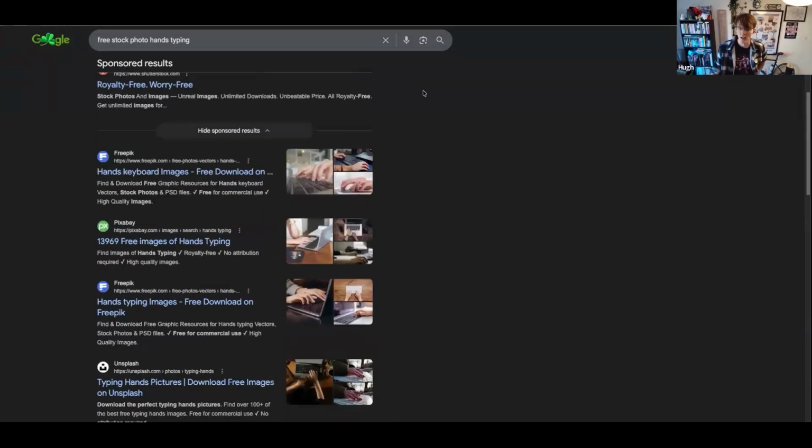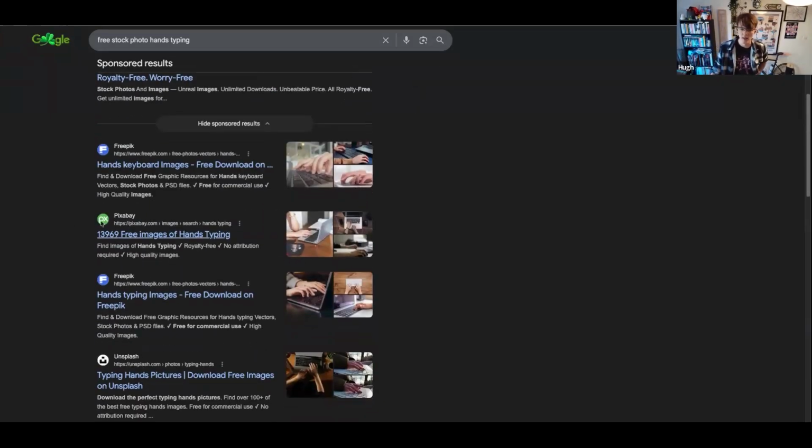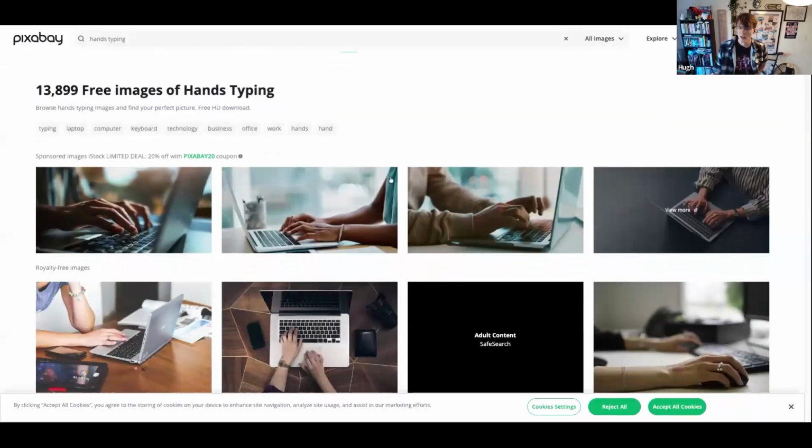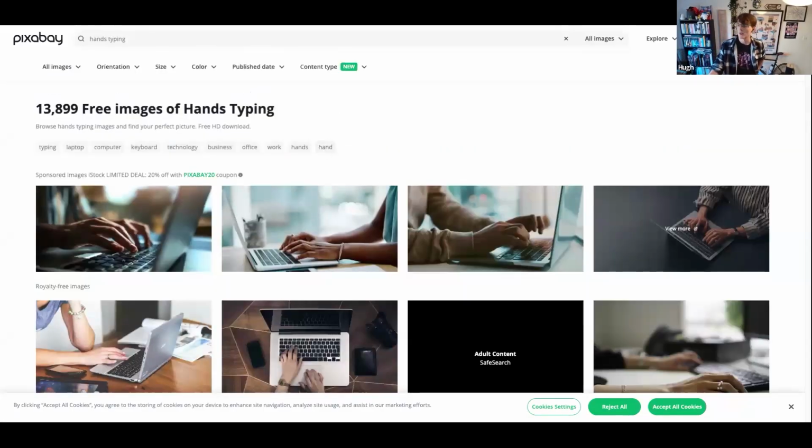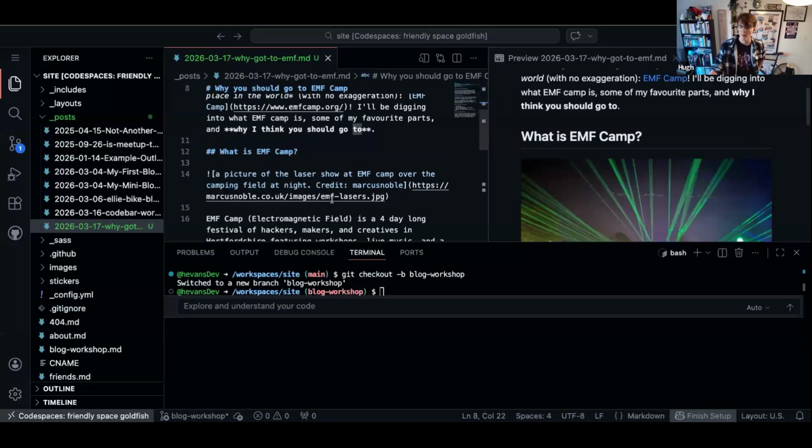So I could scroll down and find an image site like this. So I could use, like, for example, Pixabay. This seems okay. There are hands typing here. And so I'm going to right click on one of these images, and then I'm going to copy image address, and then I can put that image address into my markdown by pasting it in the parentheses here.